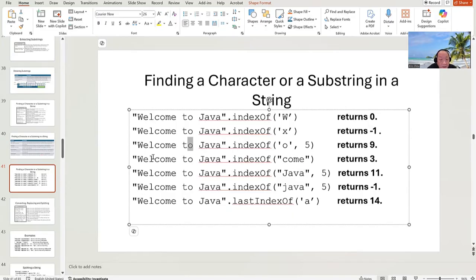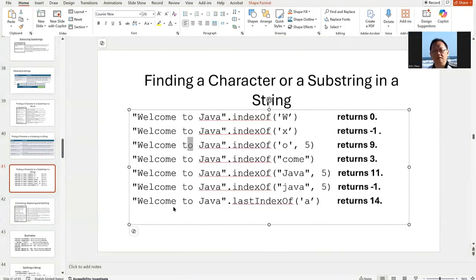Index of a COM, that's 3. Index of a Java, that's 11. Index of the lowercase Java, we don't have that, so you get the -1. Index of a, you get here, that's 14. I'm sorry, the last one is this one, it's 14. Okay.